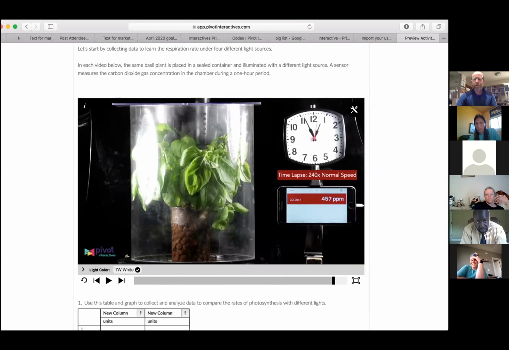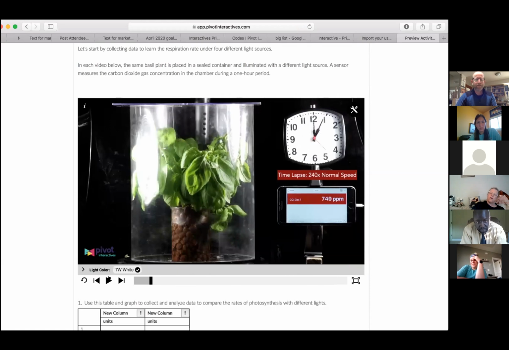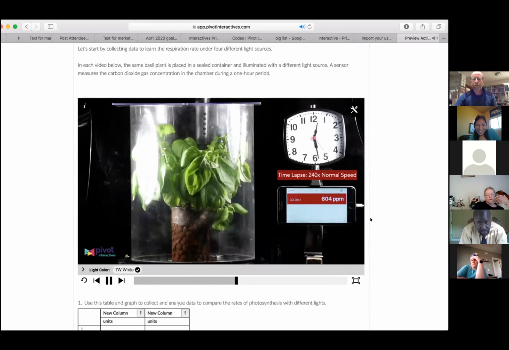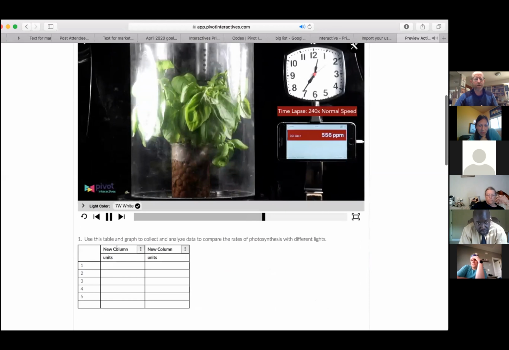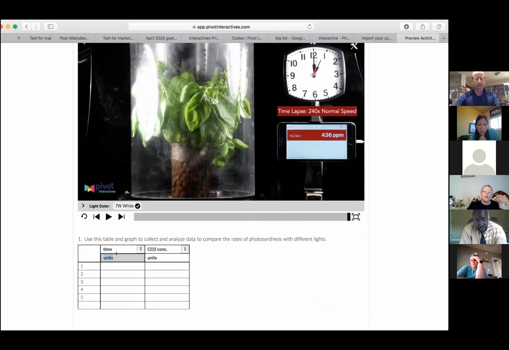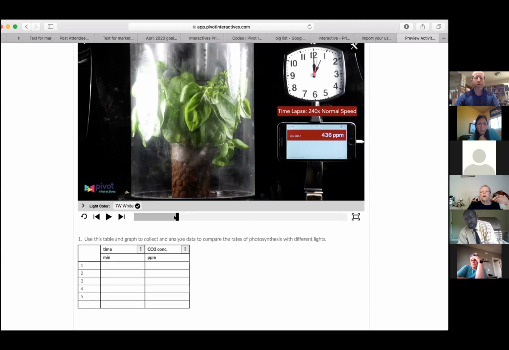And you can see that this level of carbon dioxide gas is going which way? Oh, it's going down, right? Because photosynthesis, that's what plants do. They use carbon dioxide. And so the students can make a graph down here, and so they can say, here's time, and here is CO2 concentration. And then they could put something like minutes in this, and then this is parts per million. And so then they can very quickly make a graph.